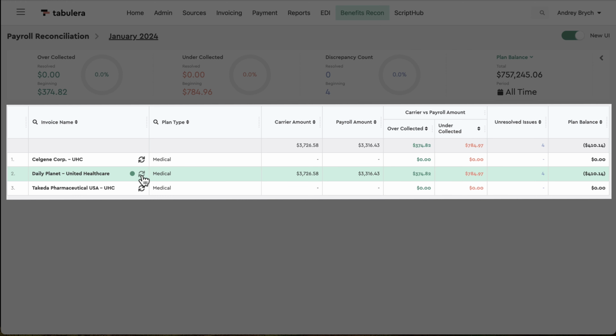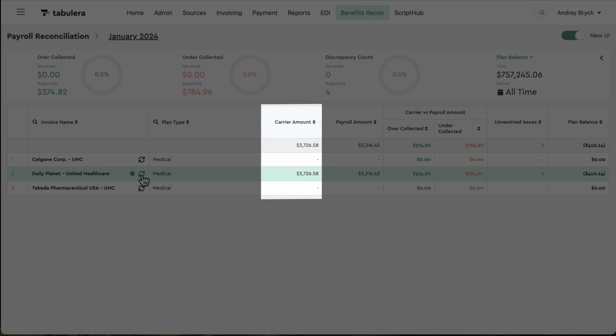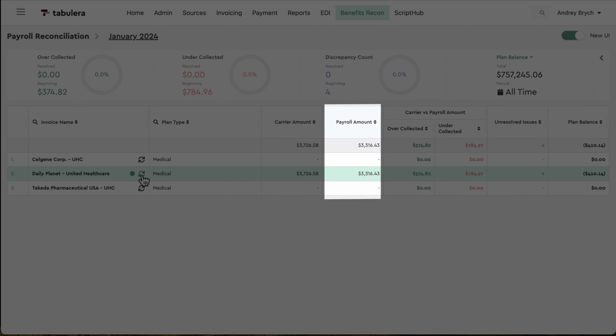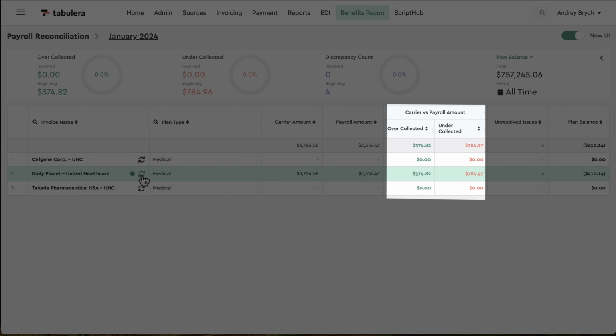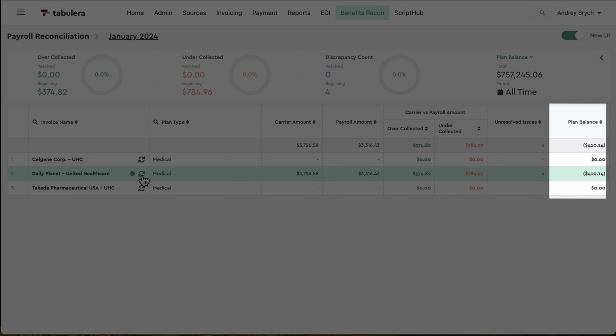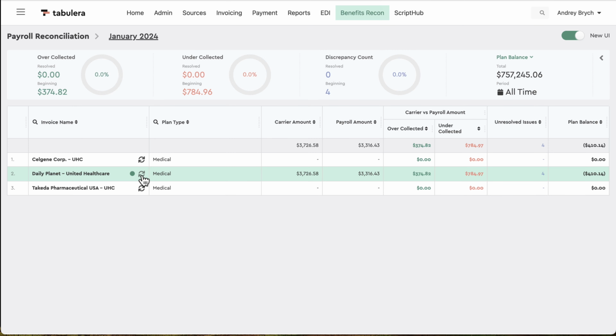The panel below displays a list of invoices, with columns indicating the invoiced amount for carrier premiums and another column reflecting the payroll amount, including employer contributions for the month. Additional columns indicate instances where you may have over-collected from certain employees compared to the invoice, as well as a column designating under-collected amounts from employees compared to the invoice. These columns usually represent timing differences for new hires and terminations. We also show the cumulative amount for each invoice variance over time in the Plan Balance column.